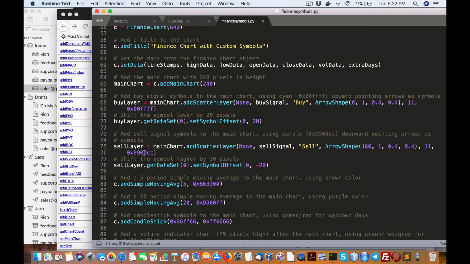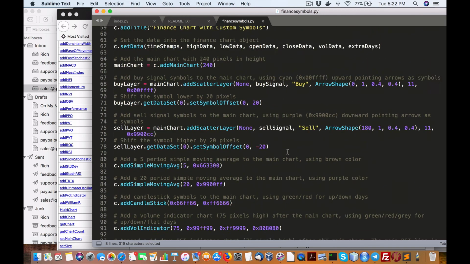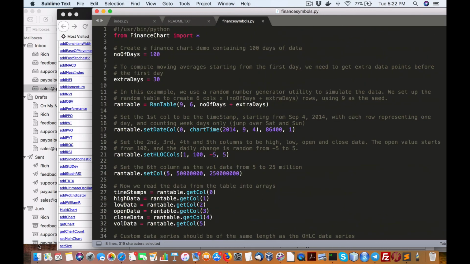So right here, I guess it's a sell layer and a buy layer. So we have a scatter layer, buy signal, arrow shape, whatever these parameters are, and I'll figure all that out. And then same with the buy and the sell. So that's some of the limited features.